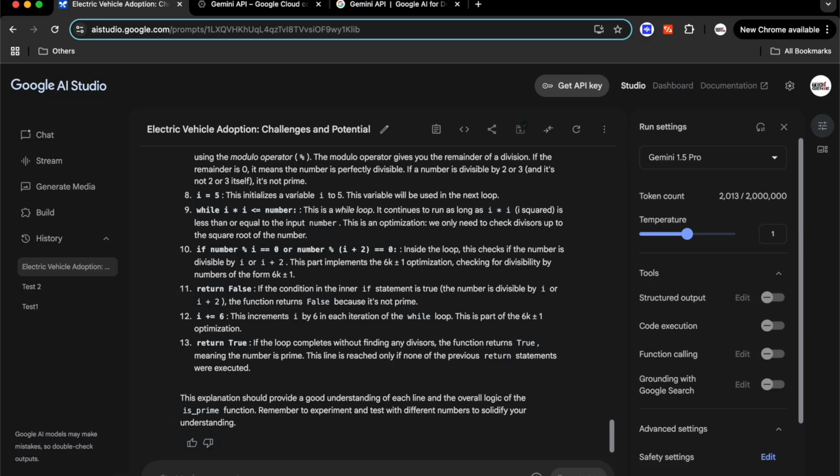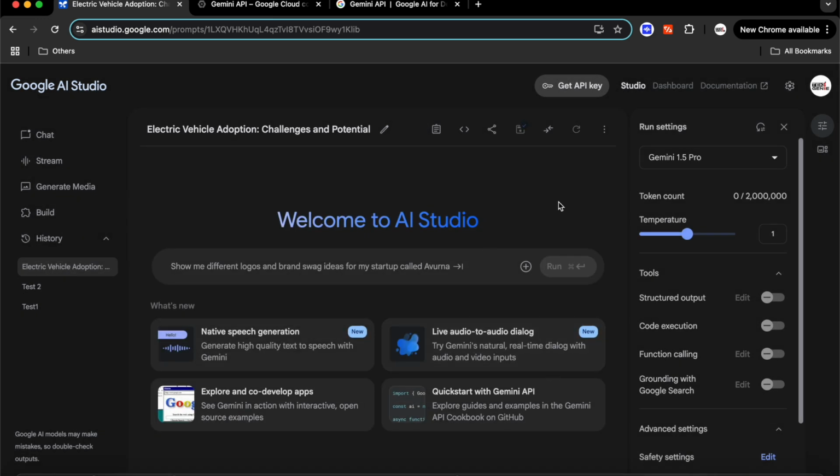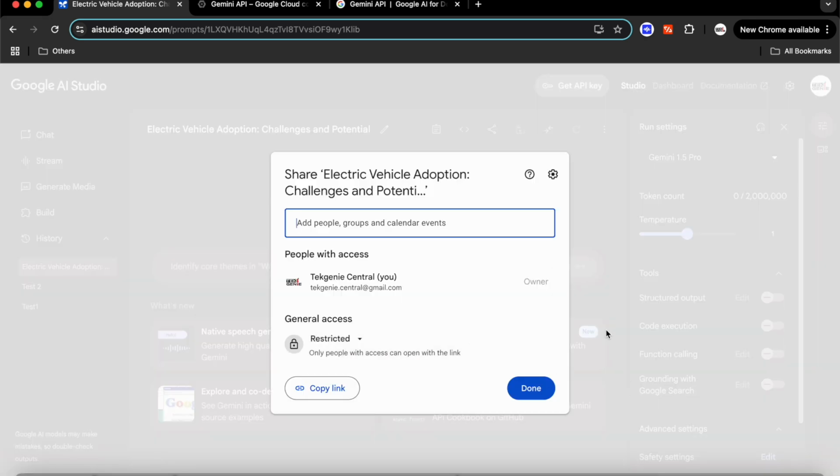Now, if we want to compare the results, we have got some options to do that. In this interface, at the top, you have options like clear the chat, so you can get rid of all of the chat. Yeah, it goes back to 0. Compare mode, which we are going to explore in a sec. Save to drive, so if you want a chat or prompt to be saved to the drive, you can do that, and you can share the prompt as well with people.